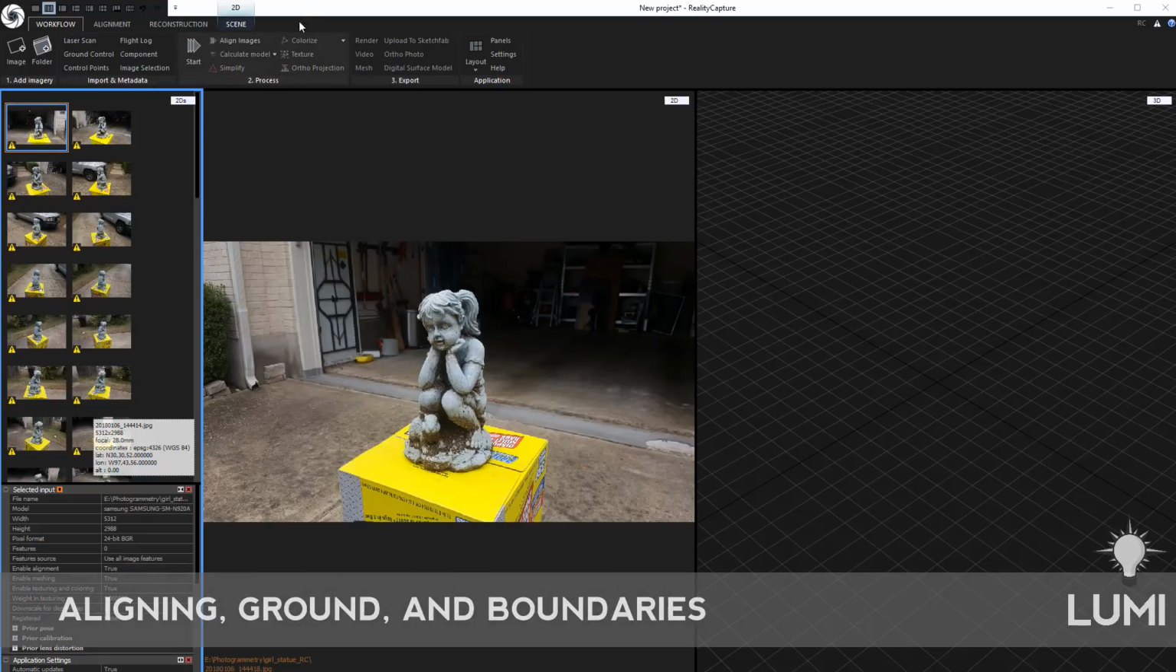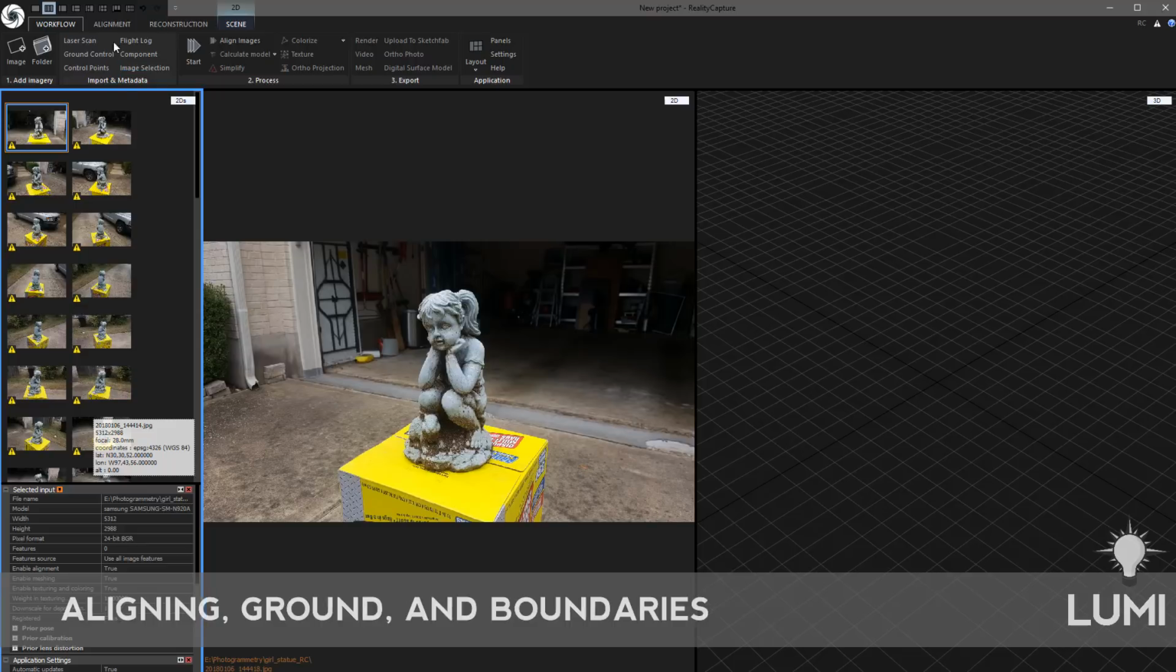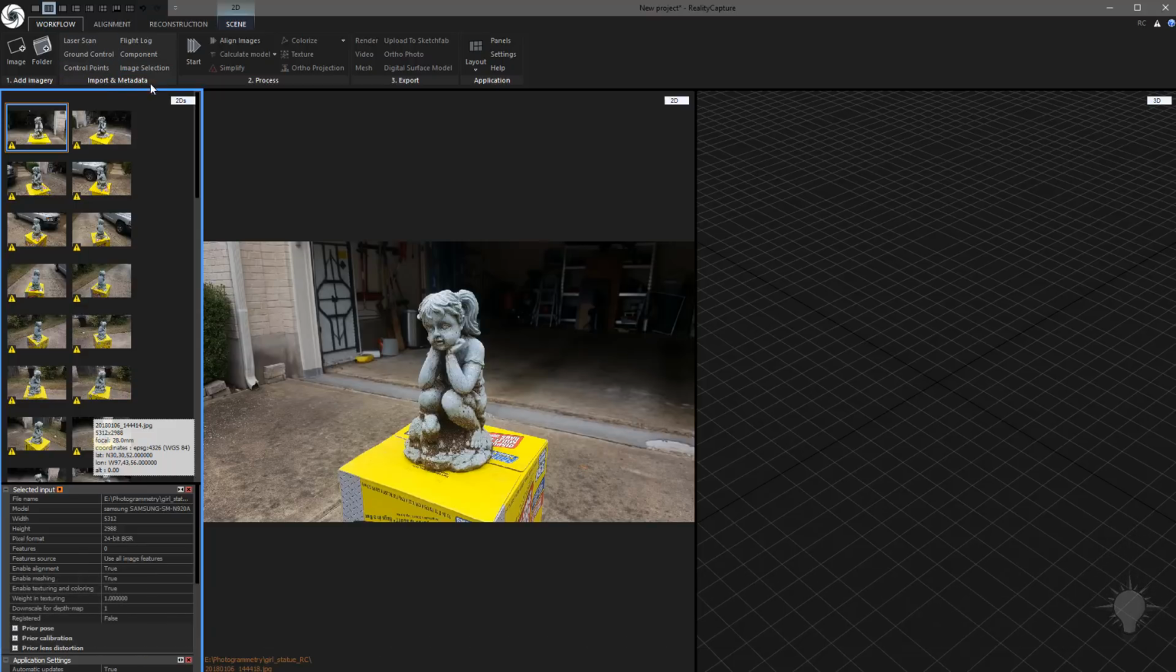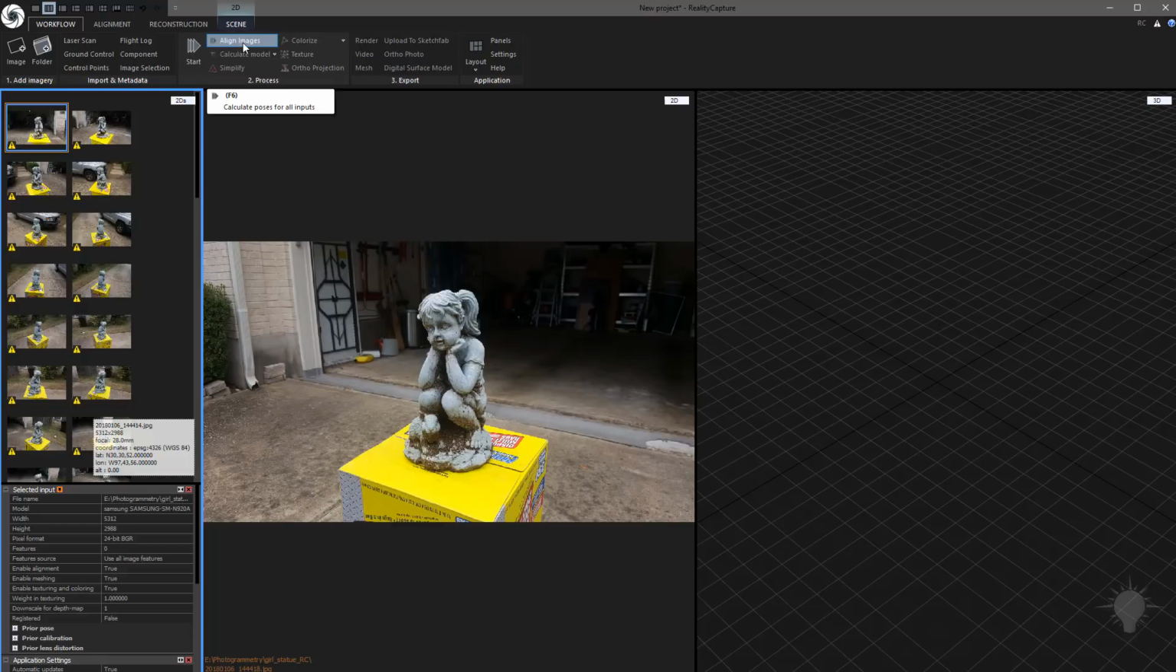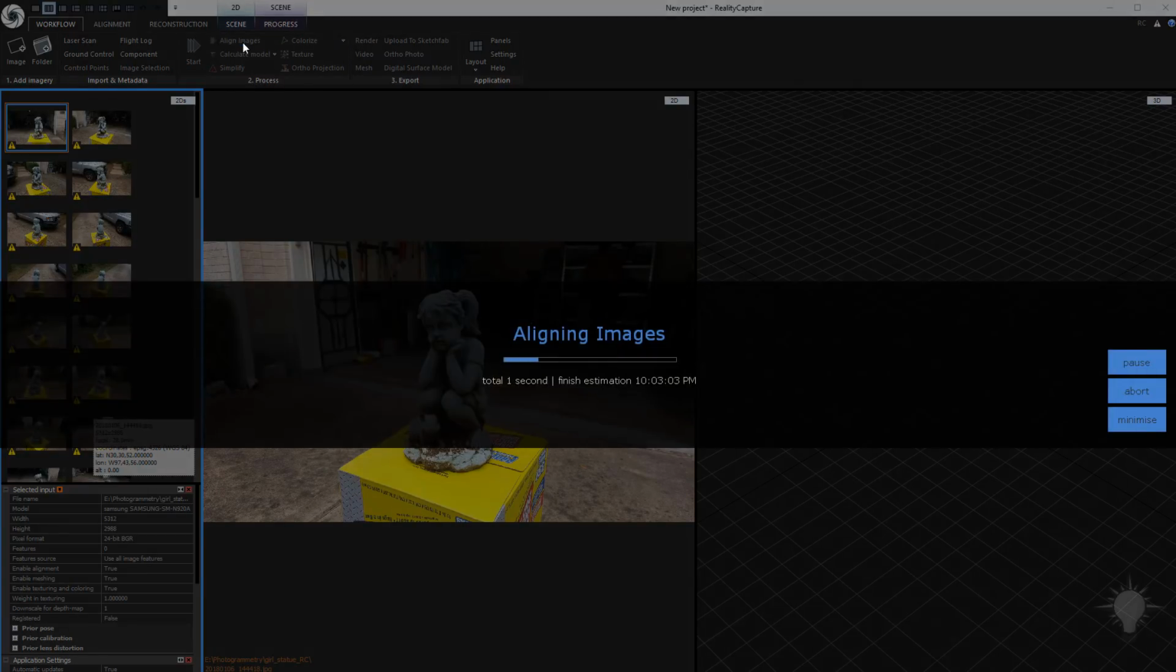So now that we have that all set up, there's a couple different ways we can go. We can go in here to the workflow and just work our way down. Ignore all this import metadata. We don't need that right now. You can go over here to start, and I'm just going to go with align images first. You can also go into alignment and choose align images, but we'll stick in workflow. We'll hit align images, and that's going to take our images and align them.